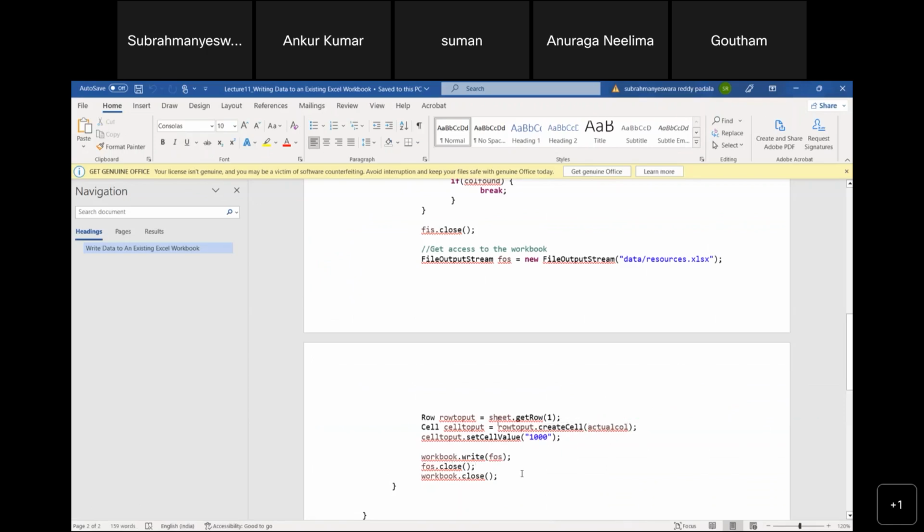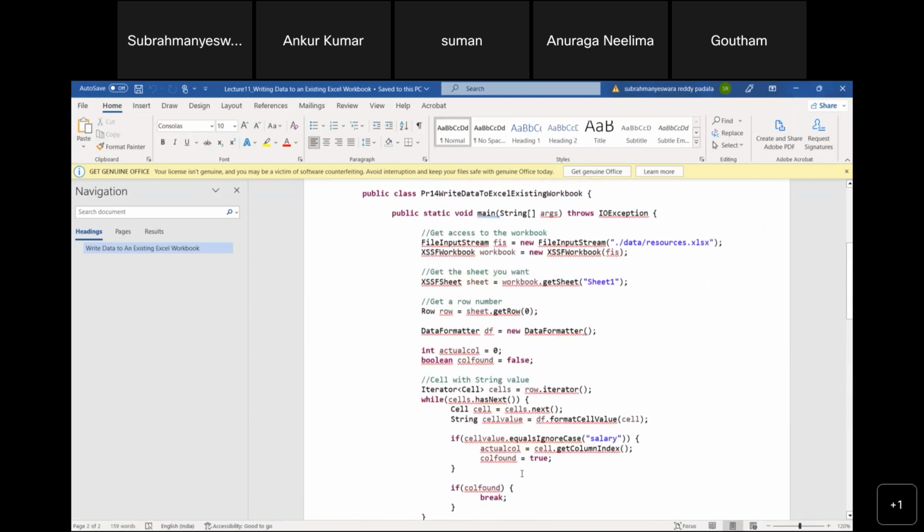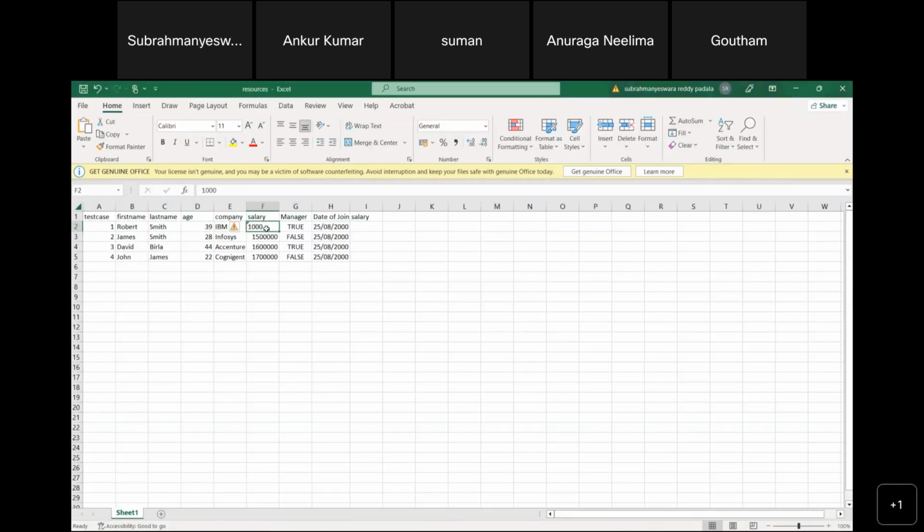Do you understand this one? First I want to set a value under this salary column in this first row, where the row index is 1. So what do I have to know? First I have to know what this column index is. For salary, the column index is 0, 1, 2, 3, 4, 5. I have to know where this salary column is, I have to know that salary column index.